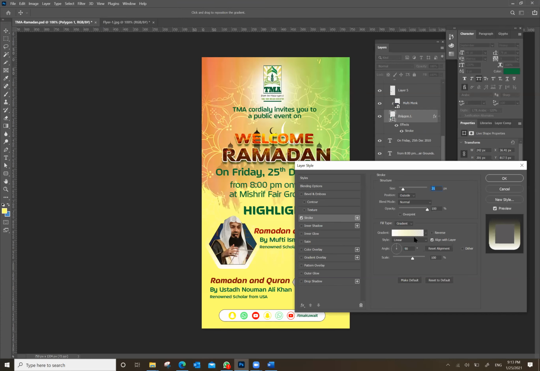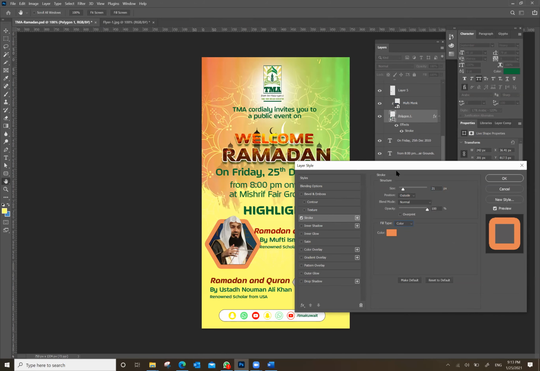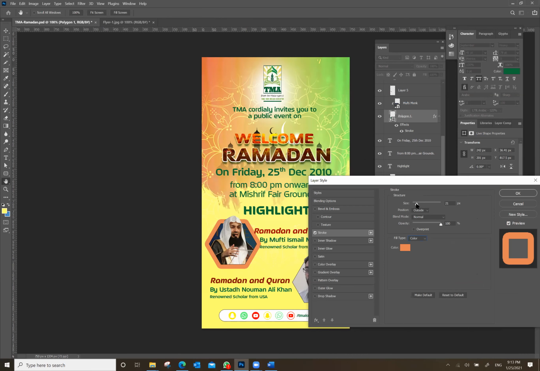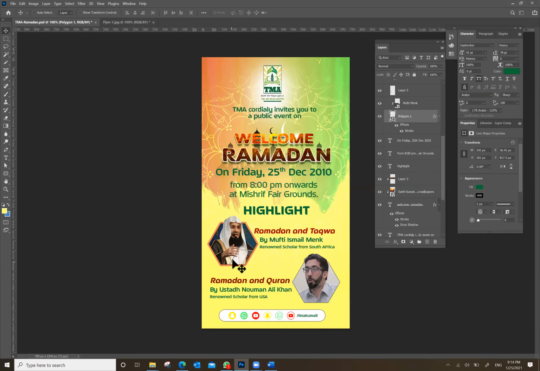See the stroke, it is having the same gradient effect. I don't want gradient, I want a particular color. It depends on your taste what color you want to give, and it should look good. It shouldn't be like a very overdone thing. And I can increase the size, see. So this kind of thing you can give to any layer, whether it is a text layer or a different layer. Whichever layer you want, you can give these kinds of effects.